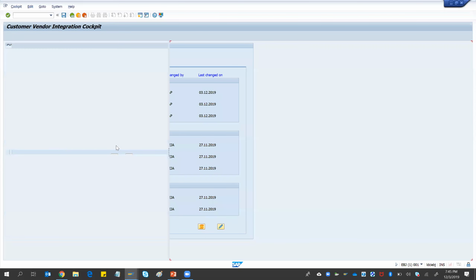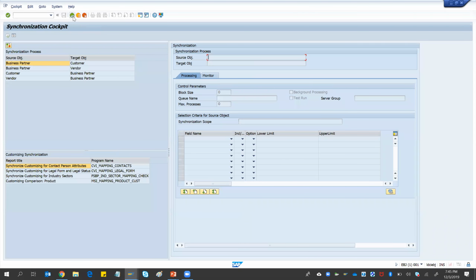You can see this is the reload tool, which will take you to the main synchronization cockpit, which is basically the MDS load cockpit, as you can see. And you have to choose the business partner to customer or business partner to vendor direction. Typically, for an ECC scenario, it would be customer vendor to BP direction. And there are some further checks which you can run.